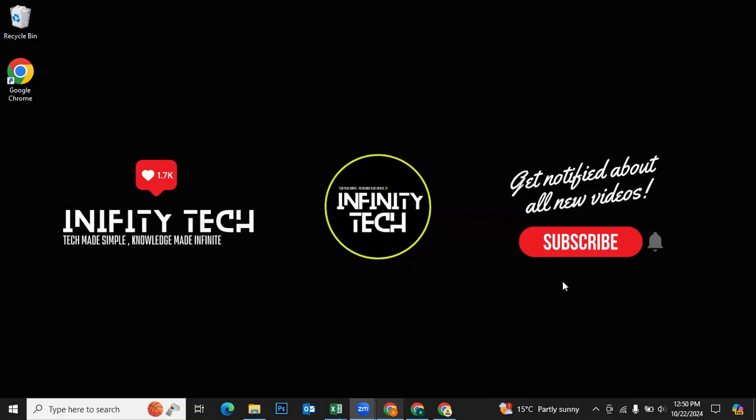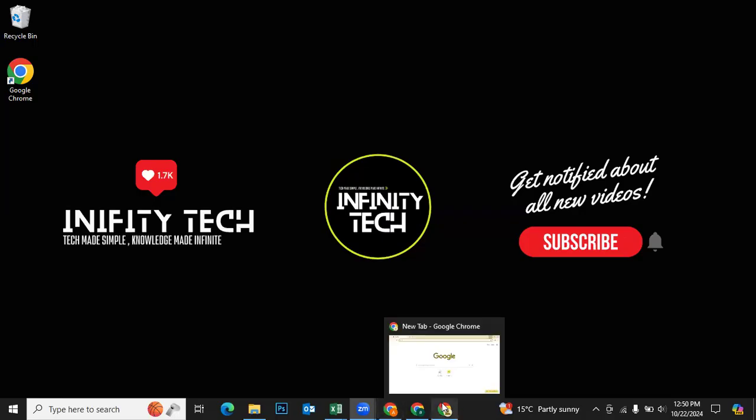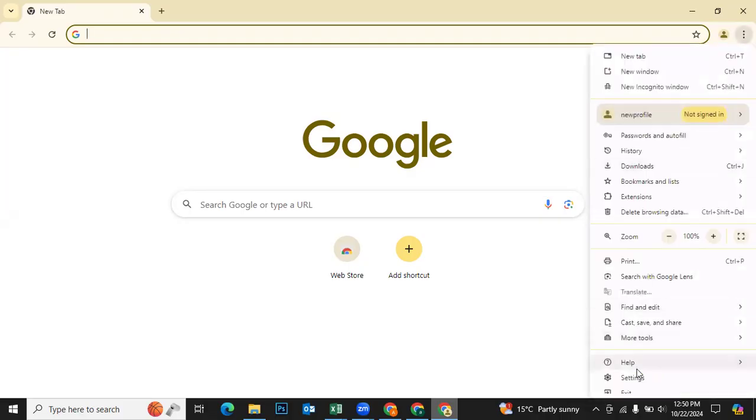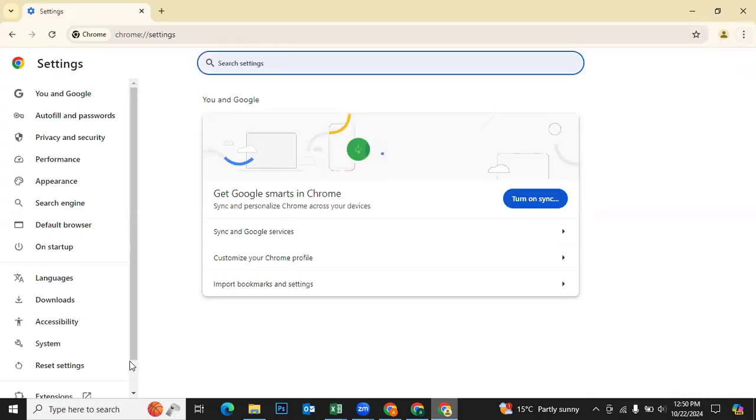So in this video, I'm going to show you how to reset your Chrome to default settings. So it's very simple. First of all, you just need to go to the Chrome browser and at the top, there are the three dots. You just need to click on this button with three dots and then go to settings. Just go to settings simply.